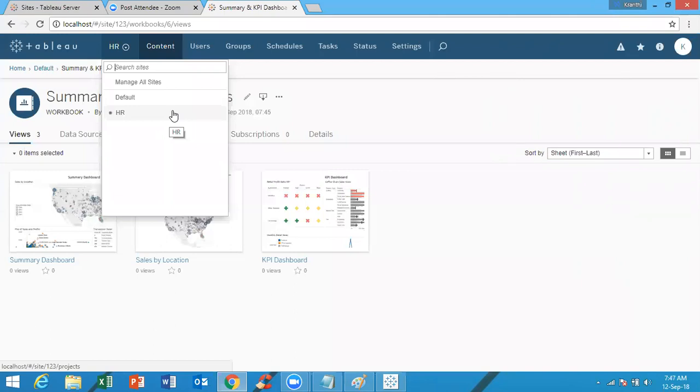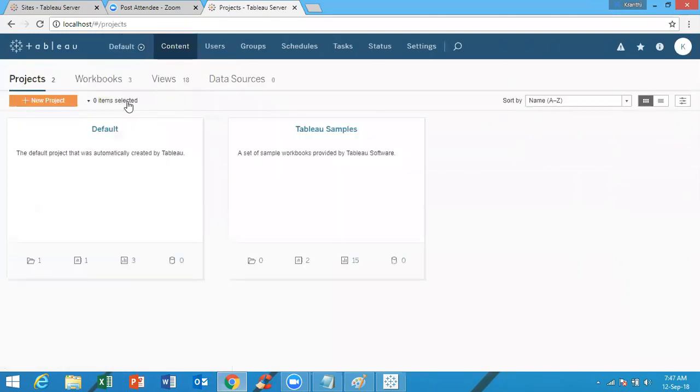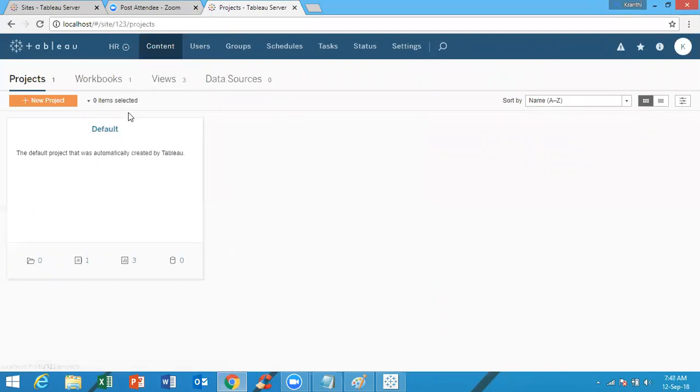So note that one user can exist in multiple sites with different site roles, because each and every site is independent and isolated from the remaining sites. So for example, in default, user one can have a site role of administrator, and the same user one can have a site role of only publisher in the other site called HR here. Okay, right.